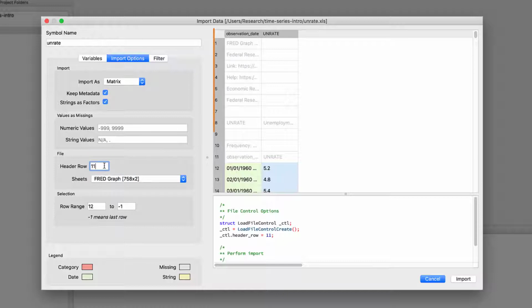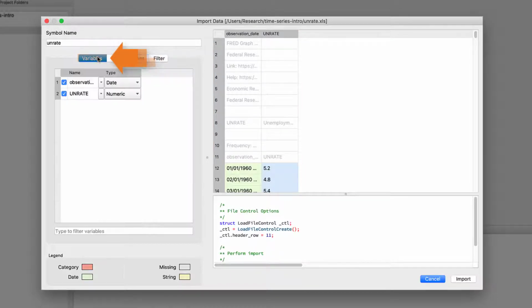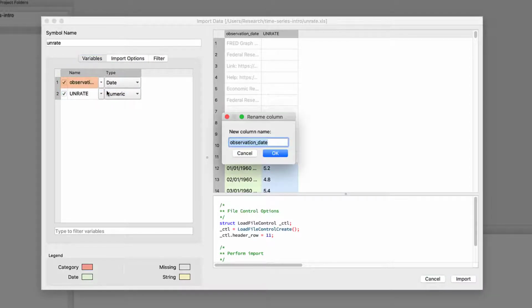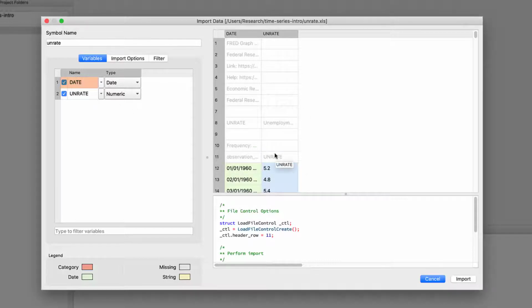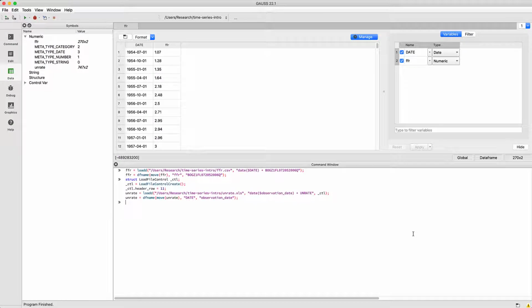When we update the header row, notice that our preview window updates to indicate that rows 1 through 11 will not be imported. If we switch back to the Variables tab, we can also see that our variable names have been updated based on the new header row. Finally, we will update the date column variable to date and import our data. After loading our second data file, we see that our original data frame is still available. GAUSS allows you to have as many data frames loaded at a time as your computer can handle.